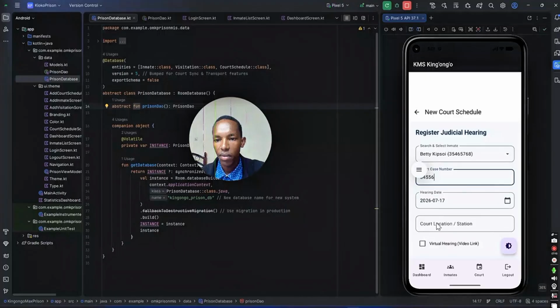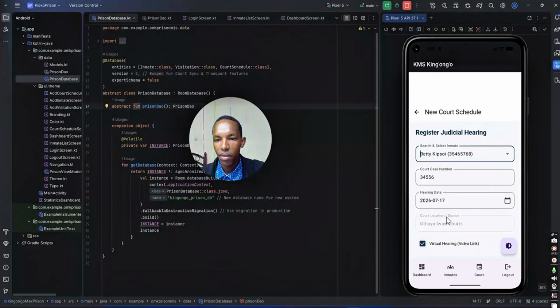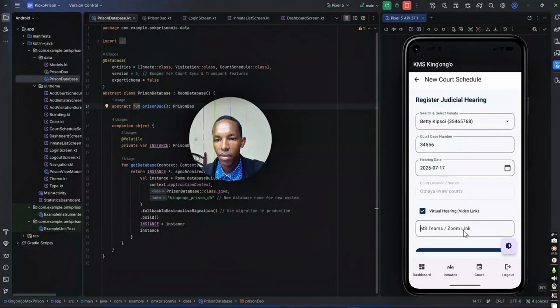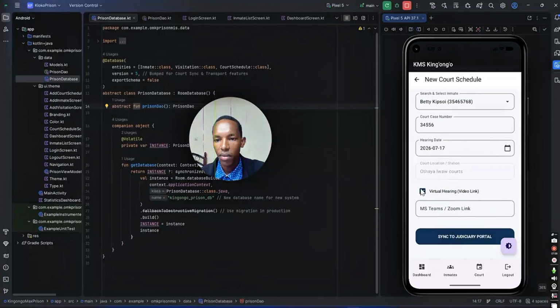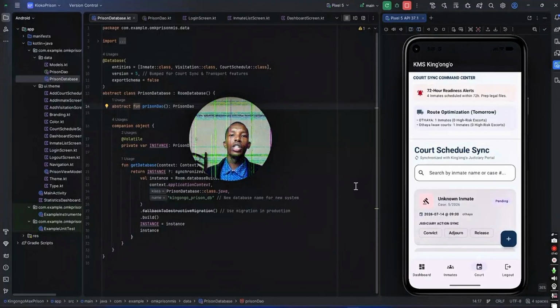And also this location, that is Othaya Law Courts. The case will be at Othaya Law Courts. Now I have digitalized my system such that the virtual court, if you enter the virtual court, it will generate the link for MS Teams and Zoom. This one is the link, you can see that. But because we wanted physical, we sync to the judicial portal. Objective 2 has been successfully achieved.